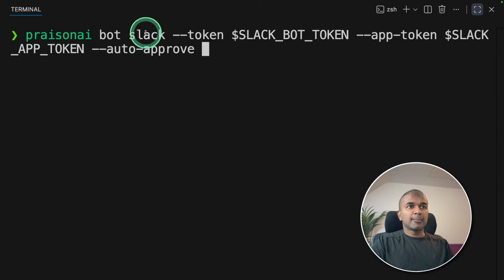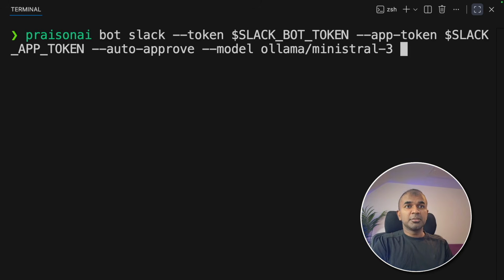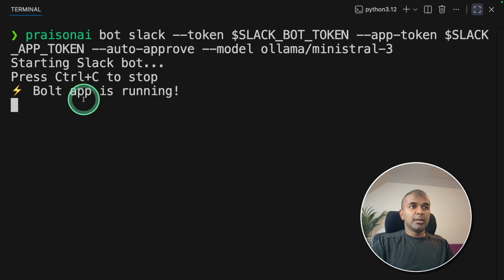Now I need to run this command, praisonaibot slack, and that will automatically take the bot token and the app token like this. And I'm going to auto approve all the requests, which is the ability to run CLI commands. Then if you want to choose a model, you can type model and ollama/ministral-3 and then click enter. Now the app is running. So this is a single agent.